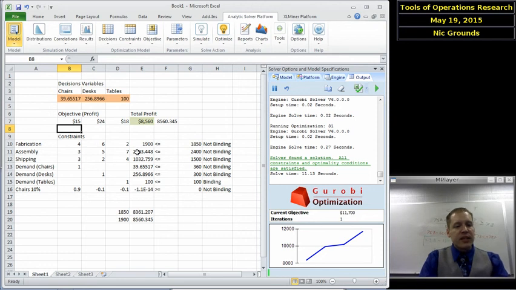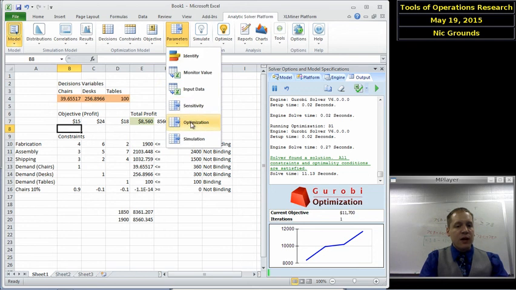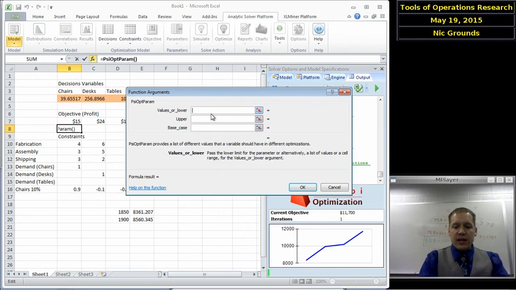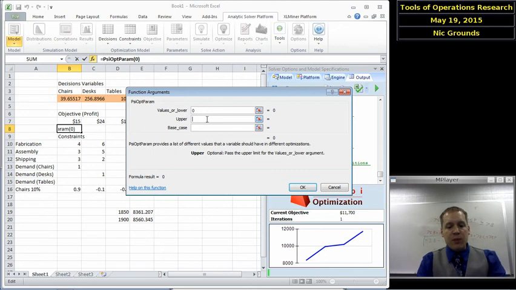Maybe what we're interested in is how much profit would each chair have to make, minimum and maximum, before we'd make other decisions. So maybe this is the parameter, the profit of chairs, we're interested in changing. So again, I'm going to select an empty cell right next to it, just to be easy. I'm going to click the parameters button, optimization. So I'm going to change a parameter and re-optimize. And let's say, well, maybe we'll make $0 per chair at a minimum, lower bound, and maybe a maximum of, let's say, $30 per chair. So those are my bounds, my lower and upper bounds.